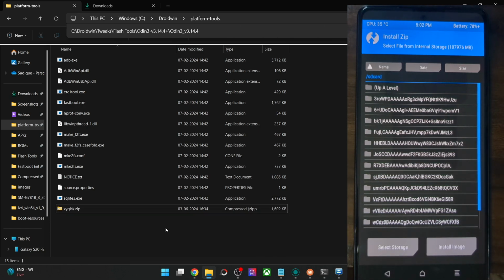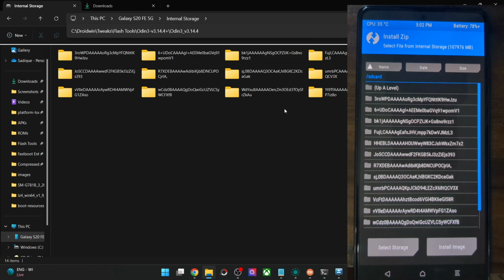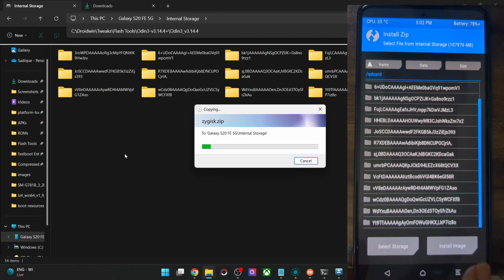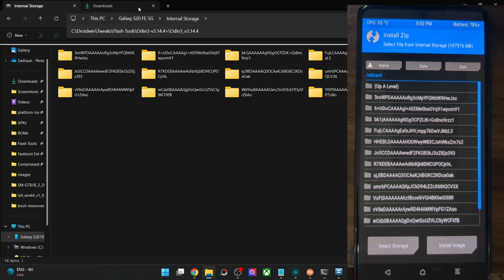In most cases, if you simply copy the file from here and paste it on your phone, then you could see that since your phone is currently encrypted, you will not be able to identify the file from here, and even if the file gets transferred onto your phone, you will not be able to identify it, and you will not be able to flash the file from here. So this method will not work. Instead, let me show you one more method.